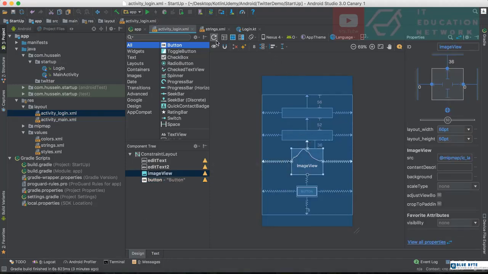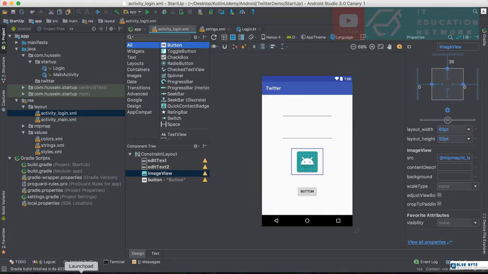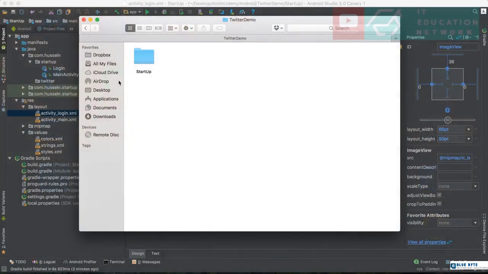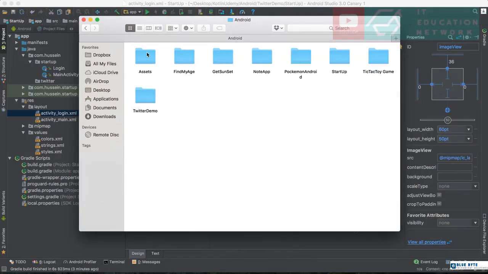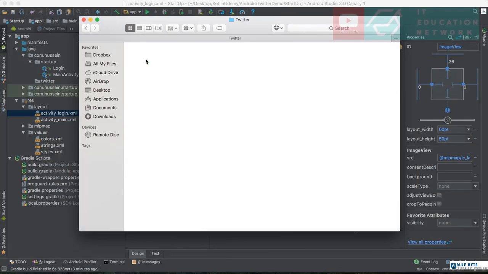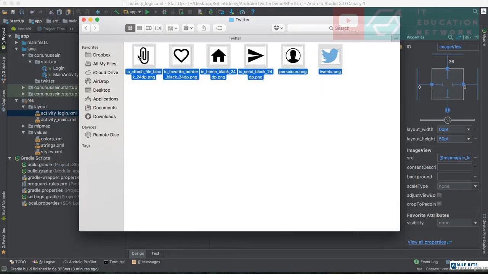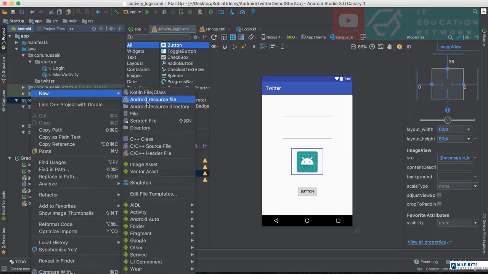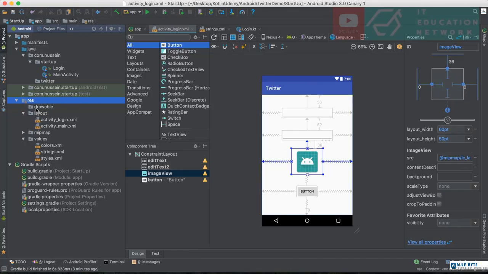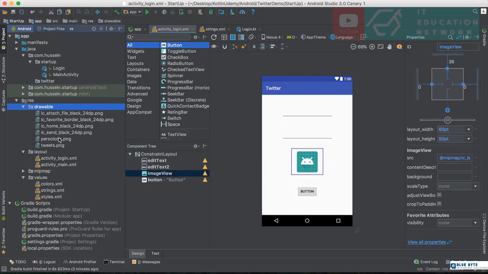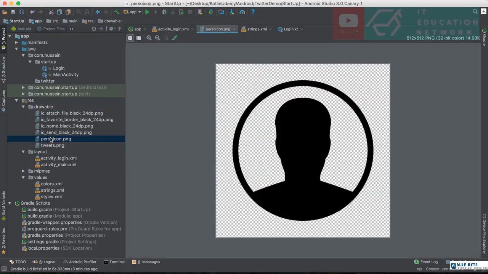If you go to the design, you'll see this is the basic Android image, but I already have some pictures I could use. If you go to the Kotlin Android assets, you see something, Twitter. Take all these icons, copy them, and go here and create a new directory, an Android resource directory, name it drawable, and add these images there. So copy paste, add all these images. The one that I need for now is the person one, which is this one.